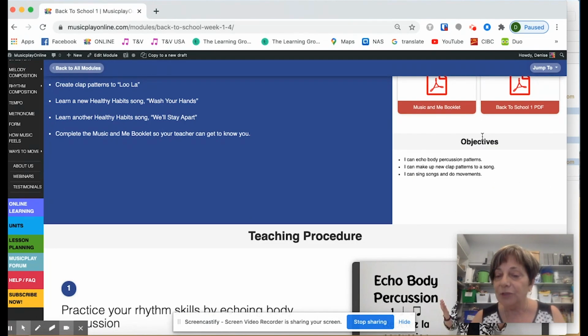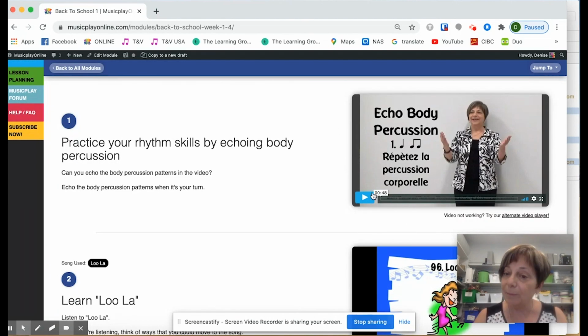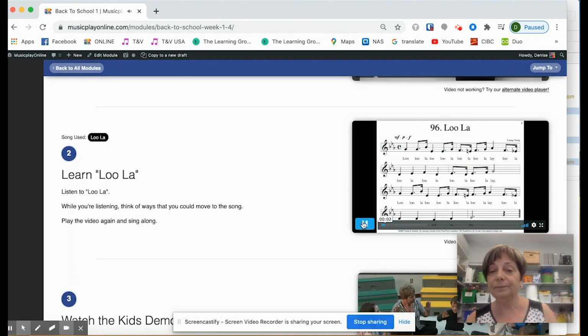Here are the objectives. I can echo body percussion. I can make up new clap patterns to a song. I can sing songs and do movements. So we start with echoing the body percussion again. And then we teach the song Lula. So listen to the song. While you're listening, think of ways that you could move to it. So the words to the song are just Lu and La.